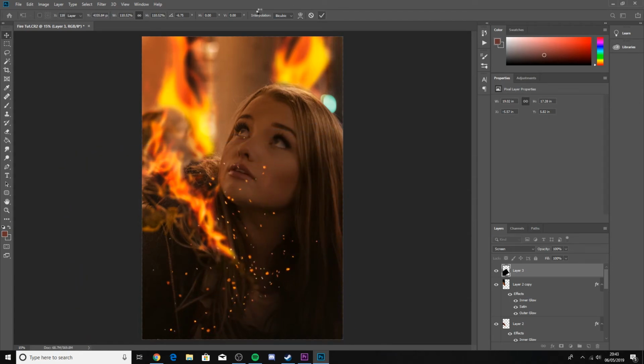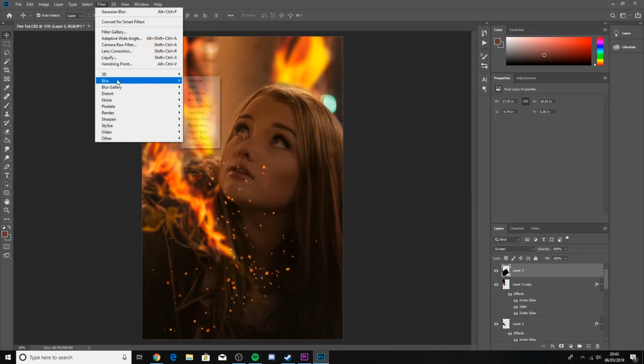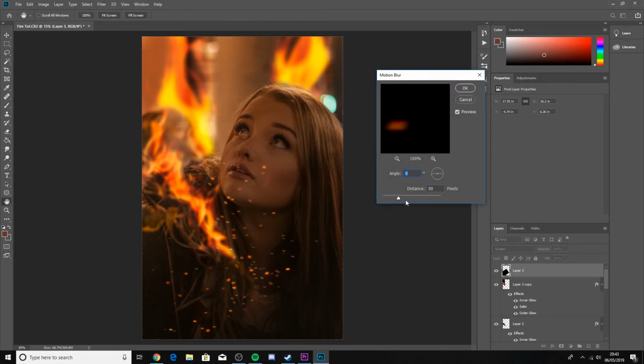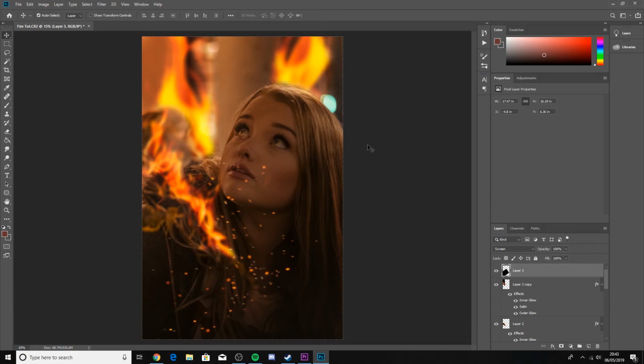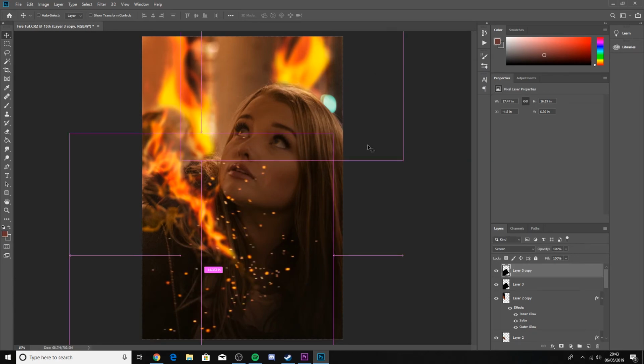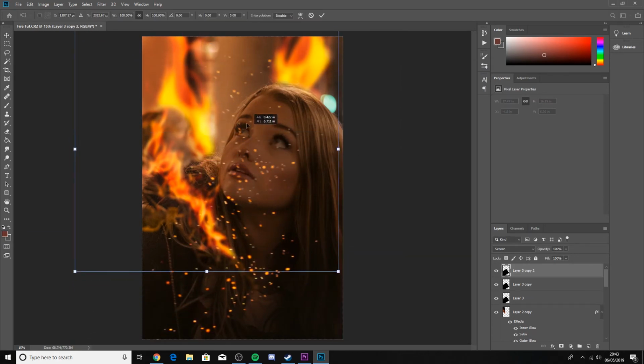We're just going to bring these in down here. And what I'm going to do is I'm going to go to filter, blur, but motion blur this time, and make them look a little bit out of place. Then I'm going to Control V on that. I'm going to Control V once more, and I'm going to bring these up.